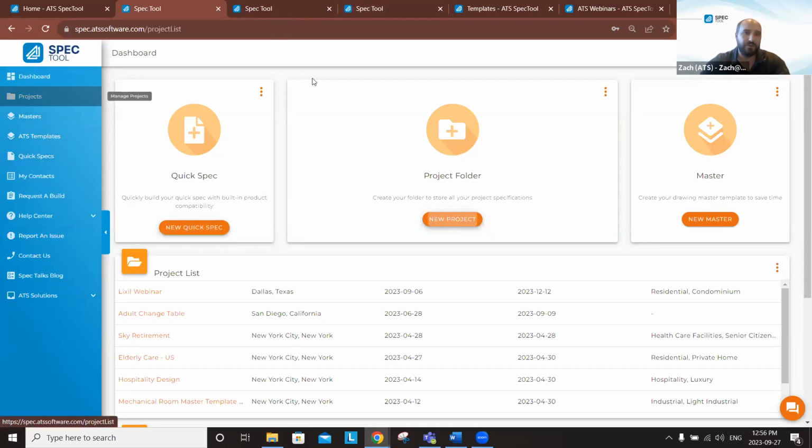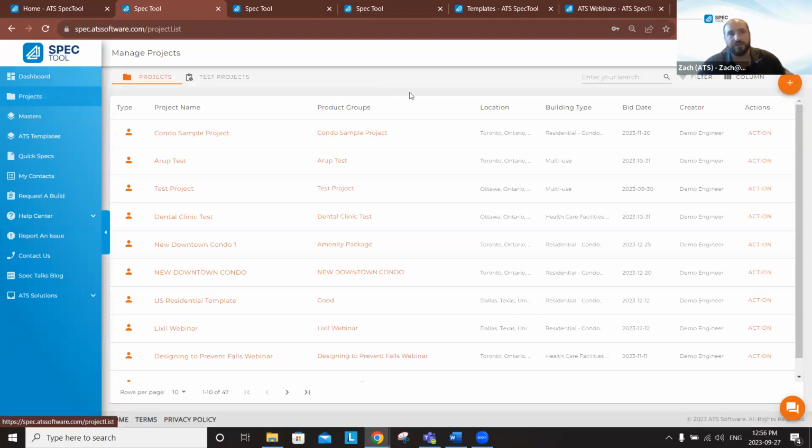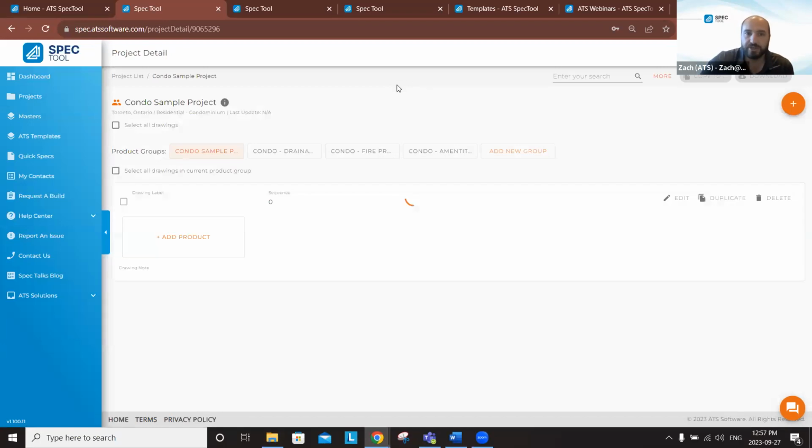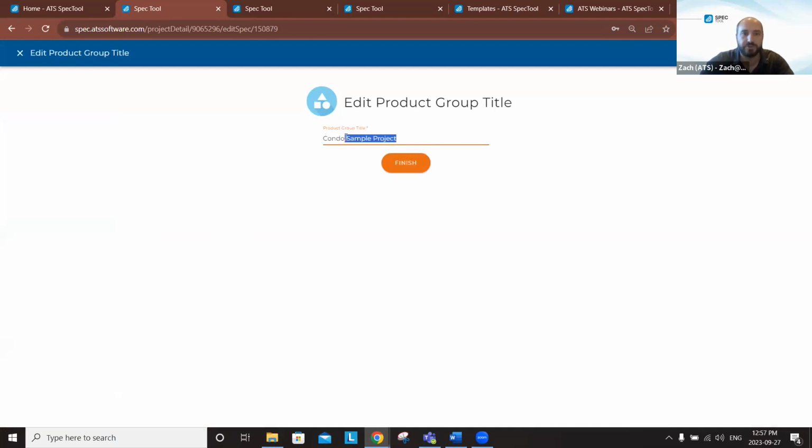I've gone through and always assumed that, knowing me, I'm going to talk a little long when we get to talking product. So I've already preset a condo sample project here. And one thing I want to highlight is, I've got no products in my first product group here. This is my condo sample project. This is going to be my condo fixtures.